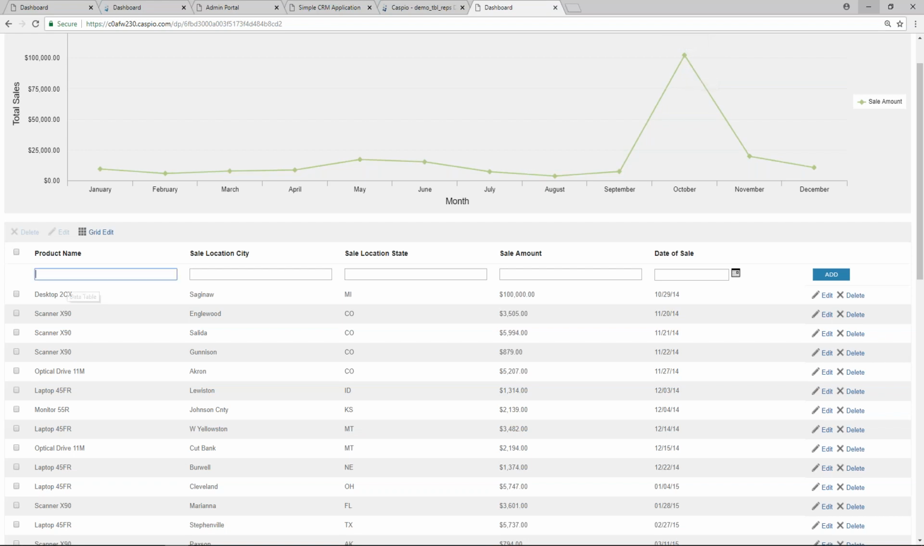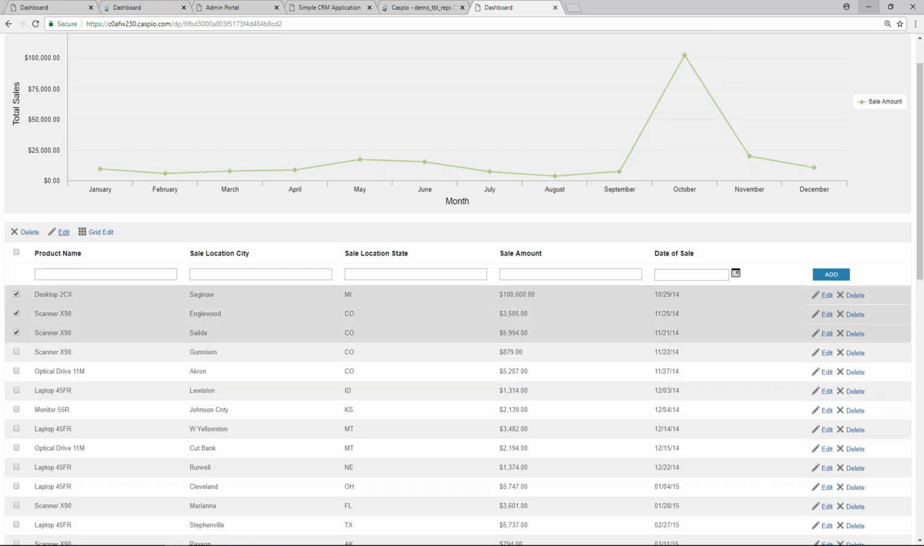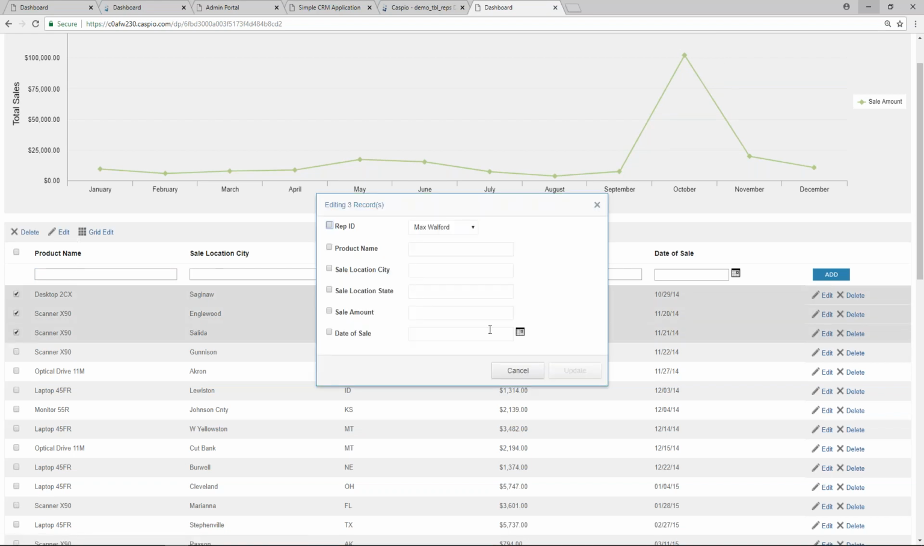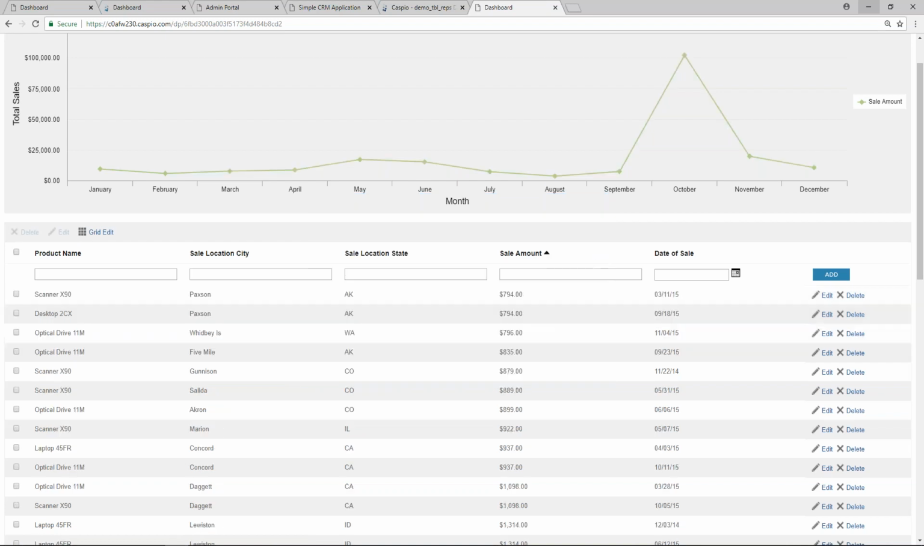We can also do an inline insert. So if I have a new sale, I can just fill out these fields. I can also turn these into drop downs to do lookup tables. And I can click add. I can also select multiple entries at a time. Click on edit to make bulk updates. There are some other capabilities here that we can enable in the report.